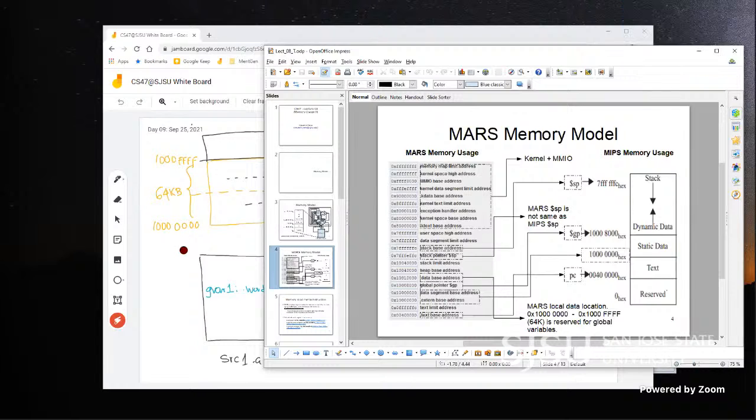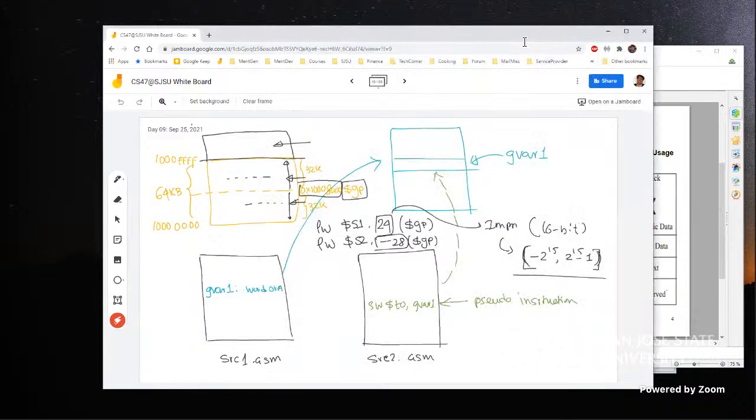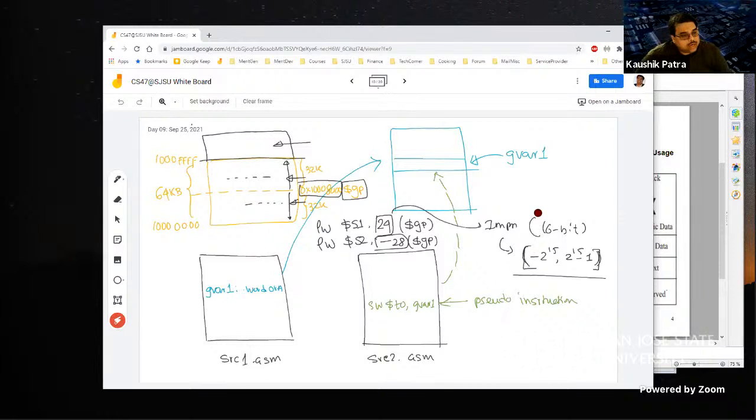Hi, Professor. I have a question for the global variable. Can you go back to the whiteboard again? Yes. So basically the global variable is a signed number from -2 to the power 15 to 2 to the power 15 minus 1. Can a global variable use an unsigned number? So basically, what I'm showing here is the indices, the offset with respect to the global pointer.